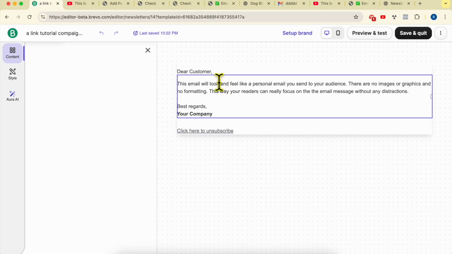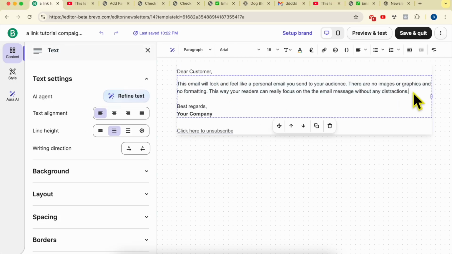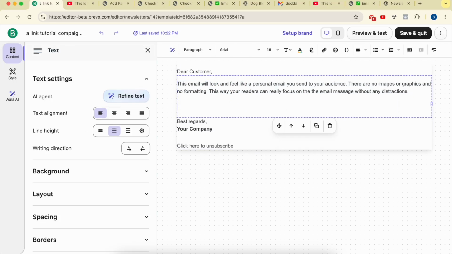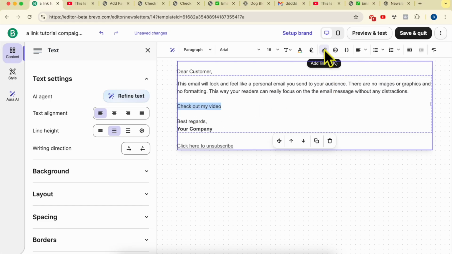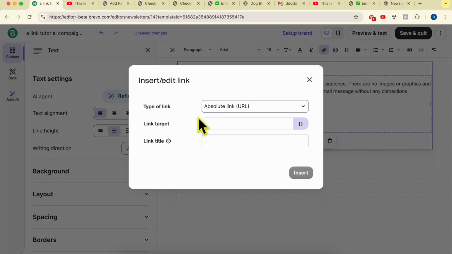Okay, how to add a link? Simply write your text, for example, check out my video, select the text part that you want to turn into a link, and click on this link icon. Here, fill in your link target, for example, youtube.com.